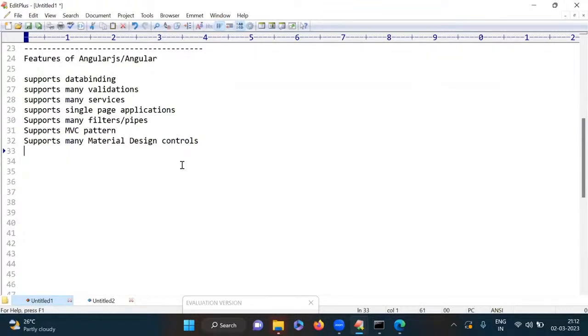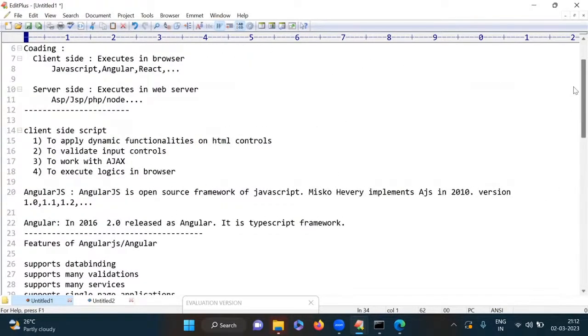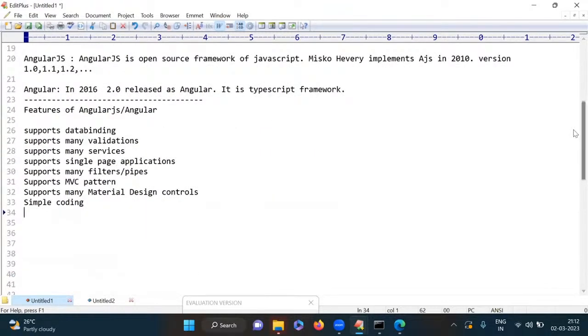Okay. Next one, simple coding. From a coding point of view, it is very, very simple here. We can use very easy coding and very simple logics, and we can implement them here. So that is the main point.